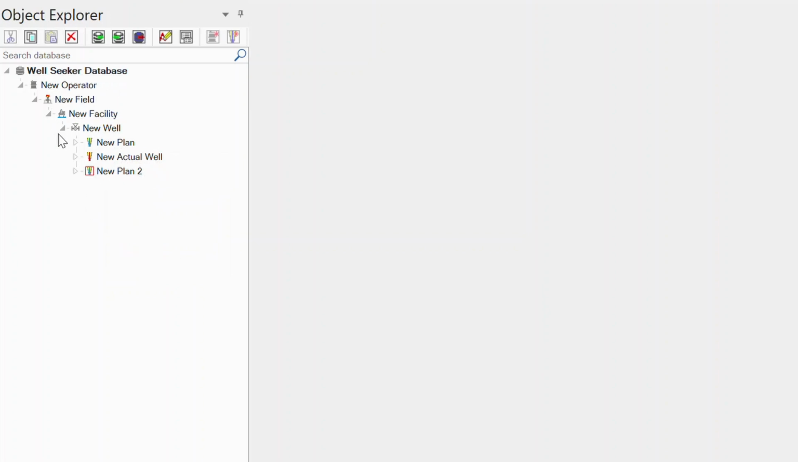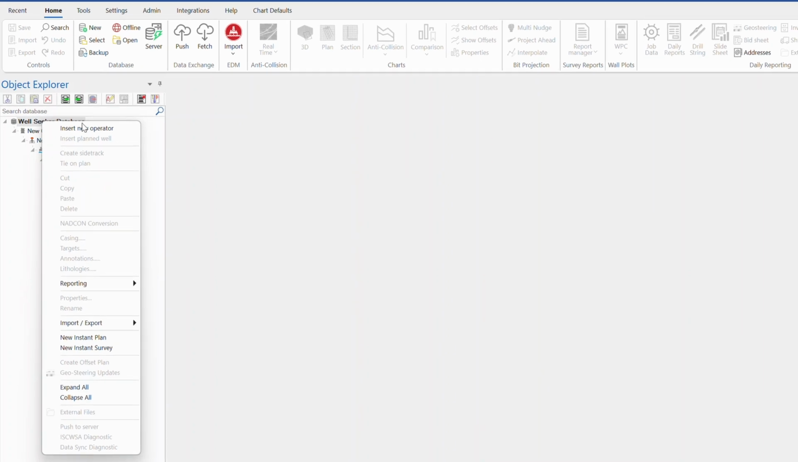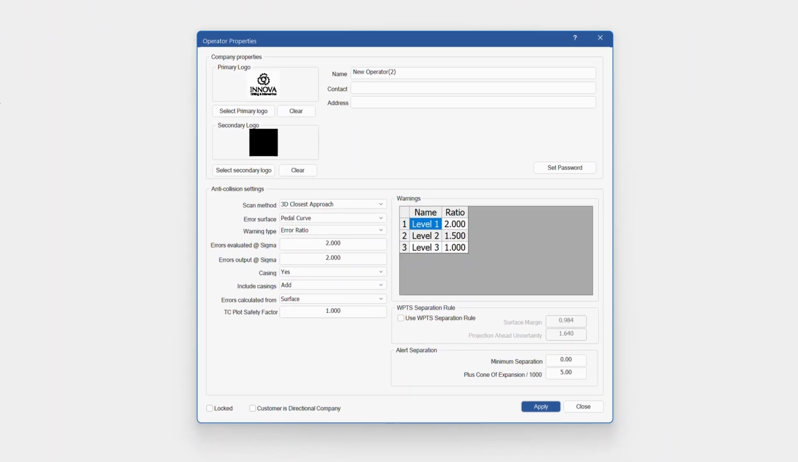So in order to build or access anything within our database tree, we start off at the very top and we right click, and that's then going to open up these options for us. And what we're interested in at the moment is the option to insert a new operator.